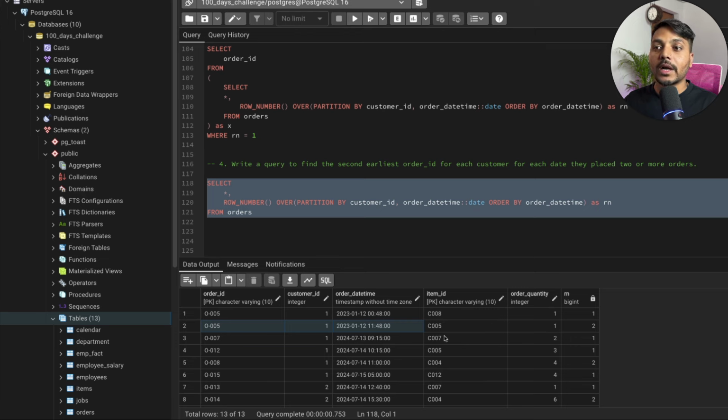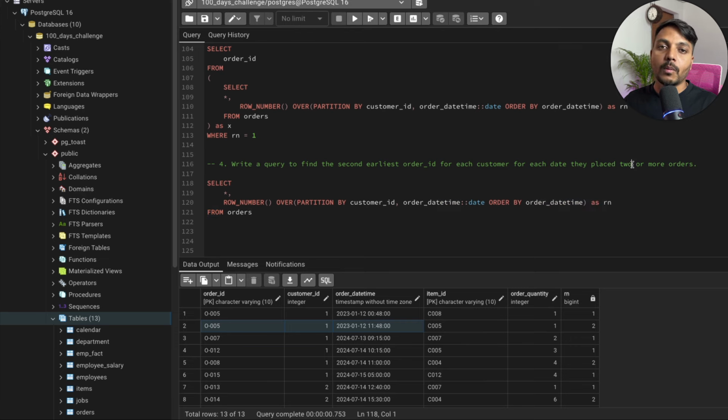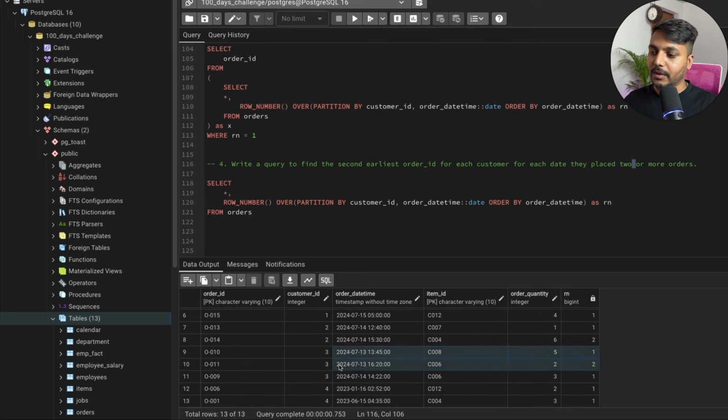Okay, but I need this order ID only if this customer has done 2 or more orders on this particular day. Yes, of course, on this day this customer has done 2 orders. That's the reason I am getting this 2 ranking, right? Otherwise I would have only 1 ranking like this. See, this customer 3 on 13th July has done only 1 order, so ranking 1, because this customer has not done a second order, so the second ranking has not been given. It is basically very simple.